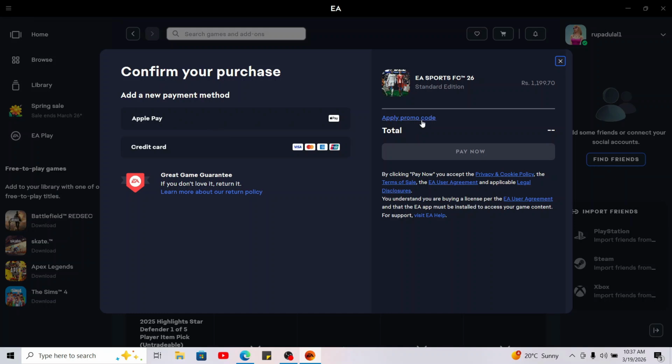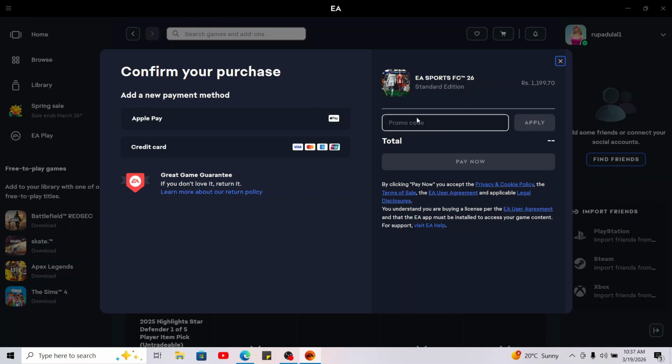Look for the promo code option on the right corner which says apply promo code. Click on that and then enter your promo code carefully in the text box. Once you type in your promo code, click on apply and check the discount or reward is applied. Complete your purchase by clicking on pay now at the bottom, and once you do that, you'll be able to add a promo code in the EA Games app.